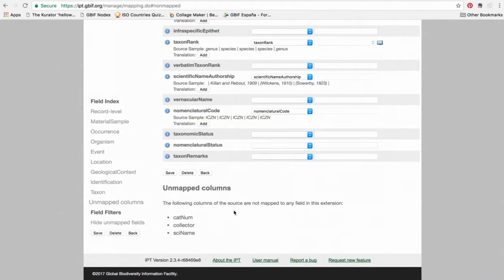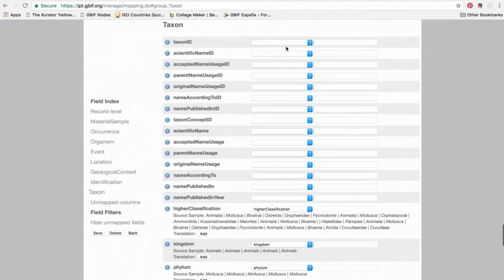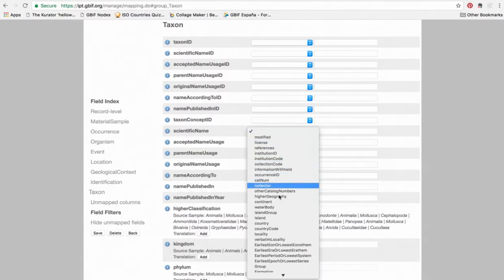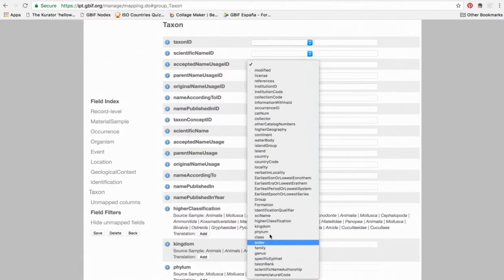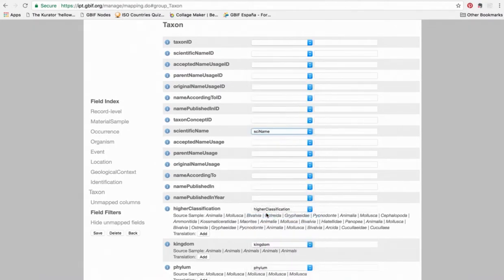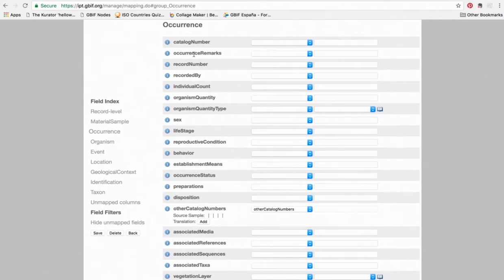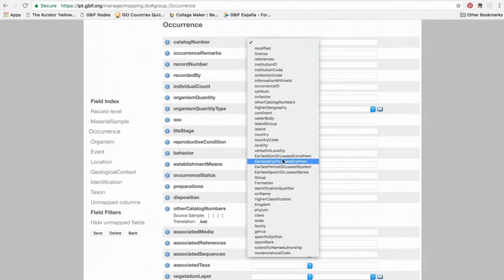Well, I know finame would go into the taxon information, so I'm going to click into that section, and I will find scientific name, and I will click the drop-down, and I will map it to my name. Then I know the other two fields are in my occurrence section. So I'm going to click there and I will add catnum to catalog number.